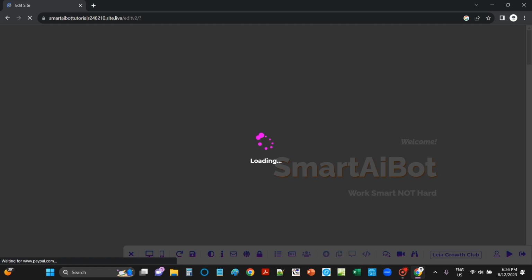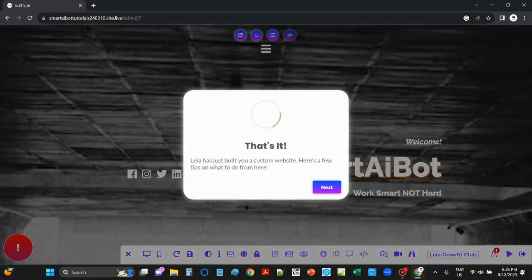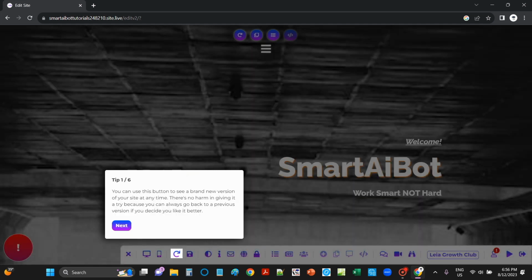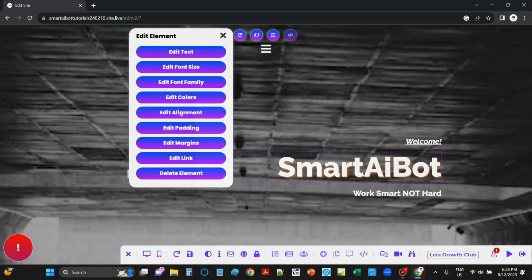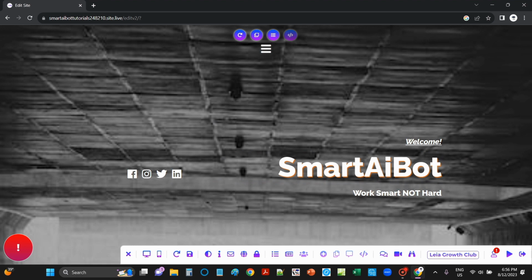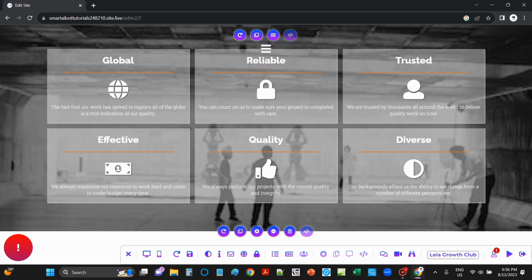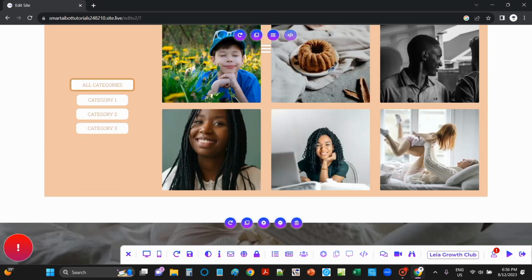Okay, so it's loading. It shows some tips on the options below, like what this option is, what that option is. Okay, so this is my website. Really cool, right?